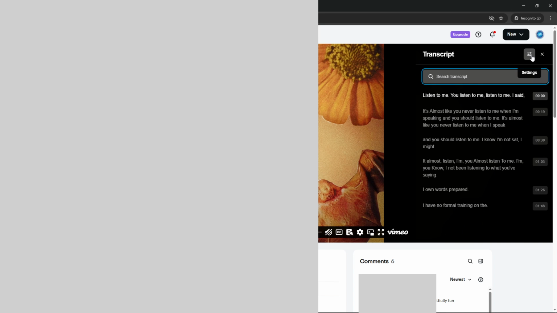Another great aspect of Vimeo's transcript functionality is that it offers customization options. To adjust, look for the menu icon, which will allow you to change the language settings or even toggle timestamps on and off. These settings can be incredibly helpful if you're working in a multilingual environment or if you simply need to reference specific times during the video for later review.